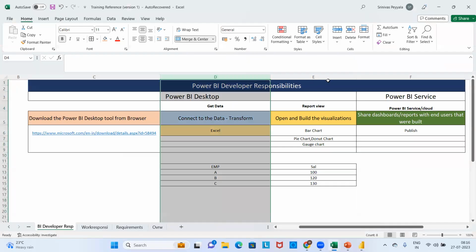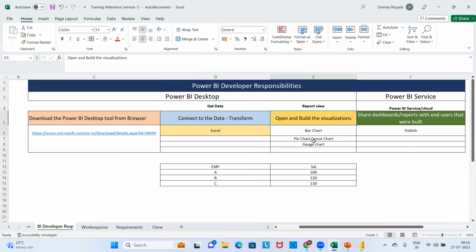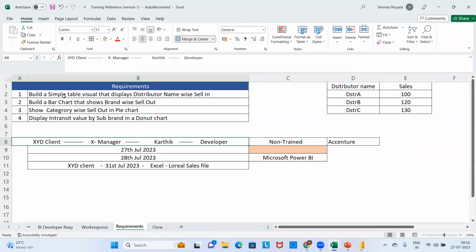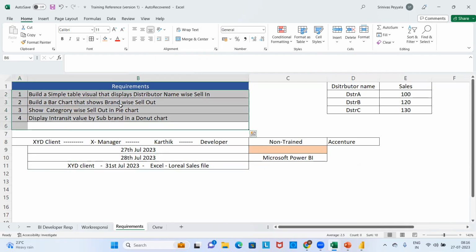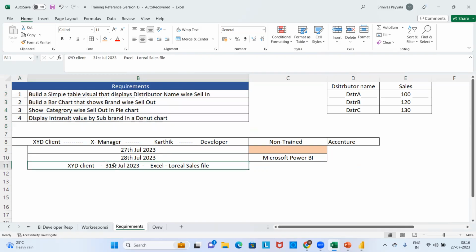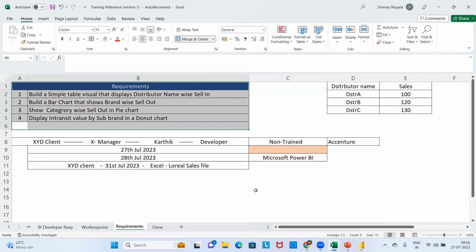After getting the data, what is our next aim? In the report view, we create our visualizations. These are the 4 requirements. One fine day, Karthik joined a company. He chose the tool Power BI and then he got the data source. Now everything is ready. The environment is ready and the data is also ready. Now there will not be any time given. There won't be any buffer time given to Karthik after the 31st of this month. So from the 1st of August, we should start immediately to create these basic requirements.